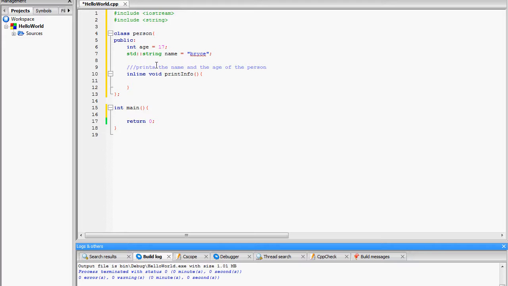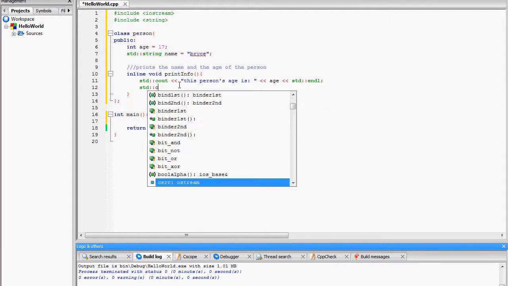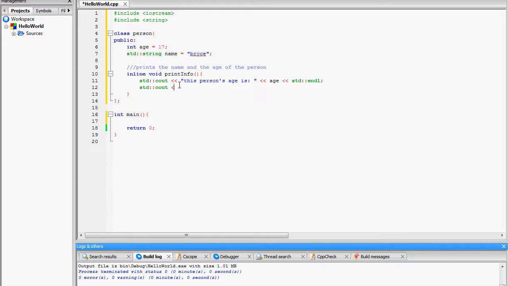So that's cool. And then here we'll just do cout. Inline, you don't actually need this line. In fact, we can get rid of it, but it wouldn't change the effect of the program at all. But inline is technically the proper way of doing it. So we'll cout "this person's age is", and then colon, and then type in age, and then "the person's name is", and then name.